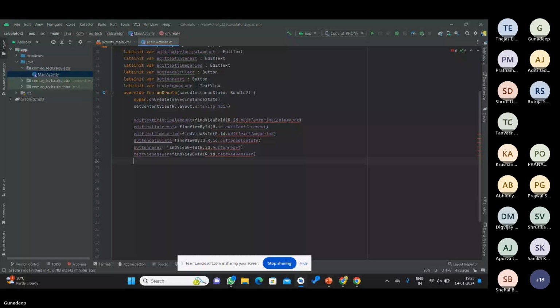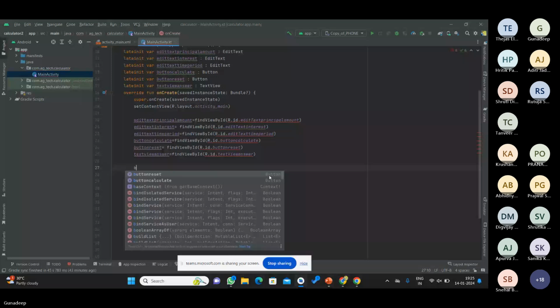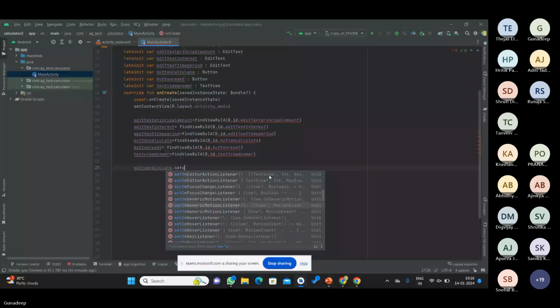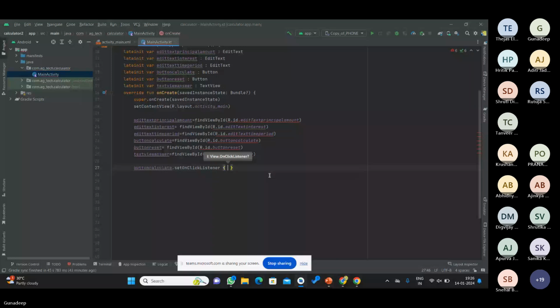Next thing we have to do is handle the events. When the user clicks the calculate button, the interest should be calculated, right? So buttonCalculate is the id. So dot setOnClickListener method is used to handle the clickable events. This event handler is used to handle the click events in mobile applications. So by using this, we are handling the buttonCalculate.